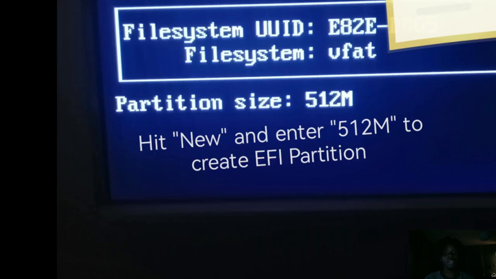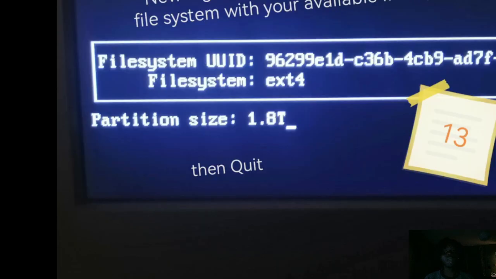Next step is to create a new partition, and this one is going to have a very little size, 512M, and it's going to be the EFI partition, basically where the bootloader and GRUB is going to be. So hit New, enter that.